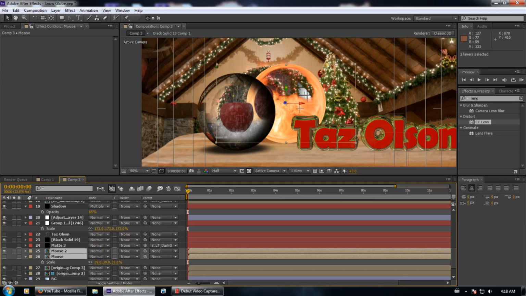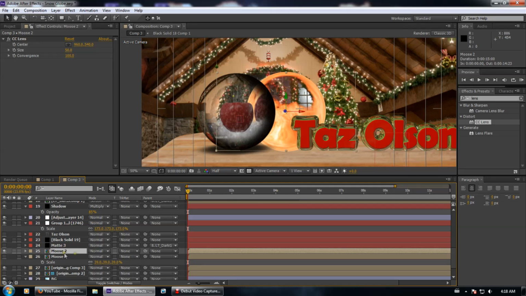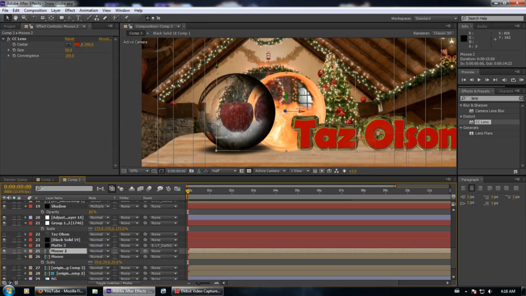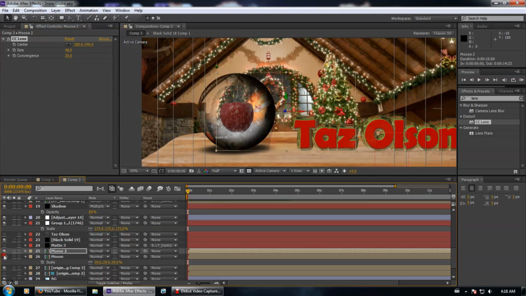Let's move them both down a bit. On this one, I'm going to move the center of this over. It actually looks just about perfect where it is now. Change it to 48 and just drop the convergence to like 20. So this way, when we turn it back on, he's sort of got this bubble effect.